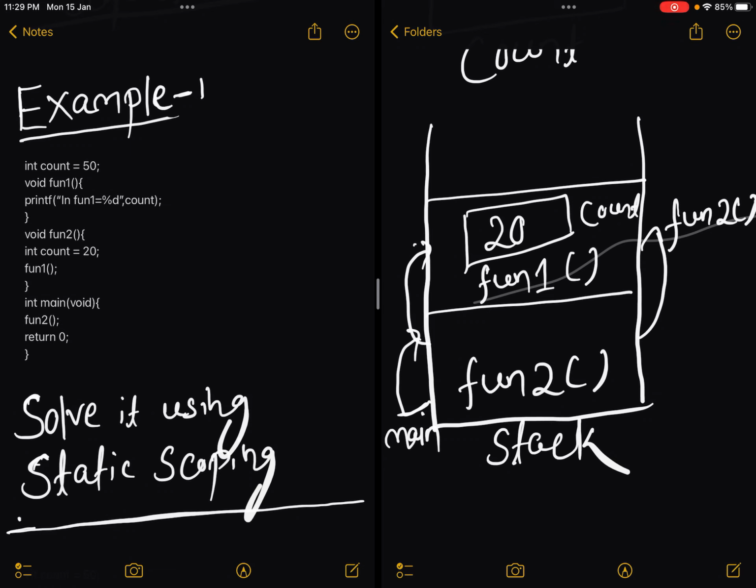Fun2 method is called from the main function. This is the main method block, where we are calling fun2 method. This block is for fun2, with count equal to 20. Here also we are calling fun1 method. Now in fun1 method, what does it say? printf in fun1 equal to percent d count. So we have to print count.